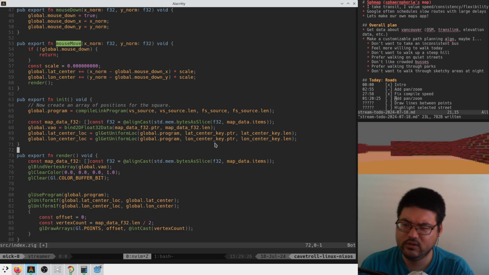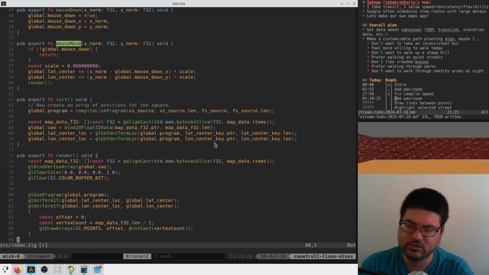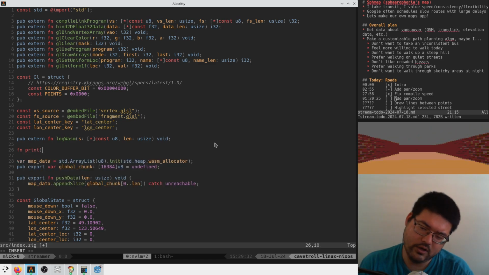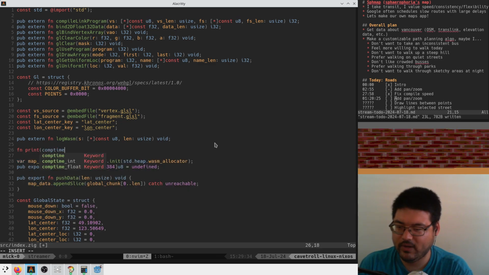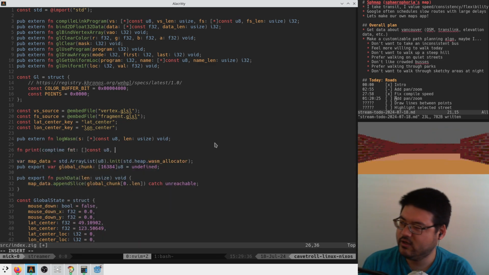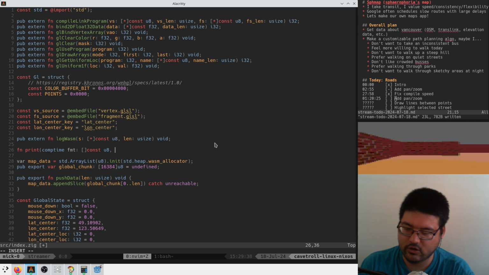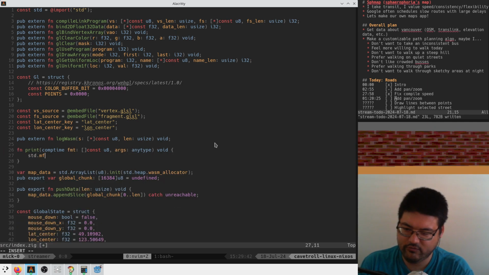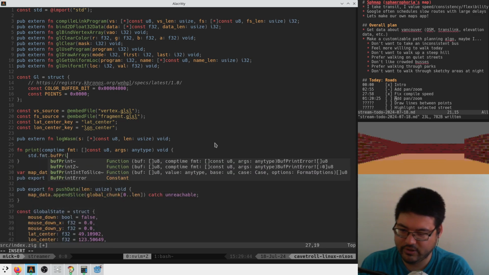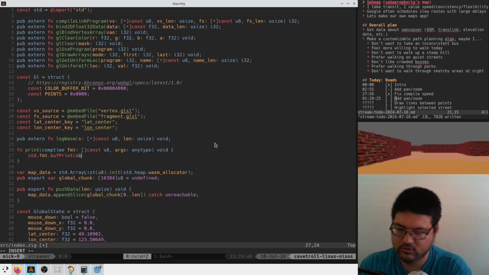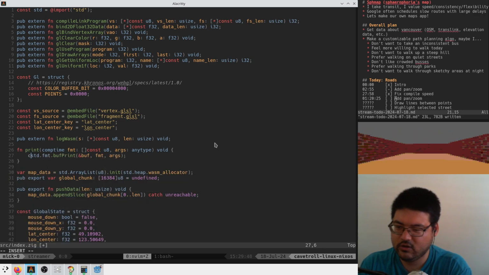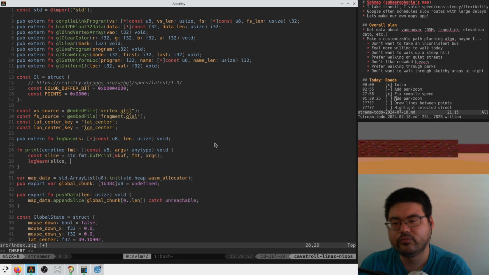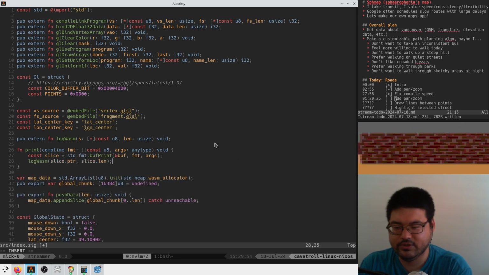Quite surprising. Do we have our log WASM thing available? Which still we do. So let's make a little print function. It says comptime format is a slice of u8s. The args are any type. And this is going to be std.fmt.bufPrint into some buffer, the format and the args. The slice is equal to this, and we log WASM the slice. And we just need some buffer to log into.